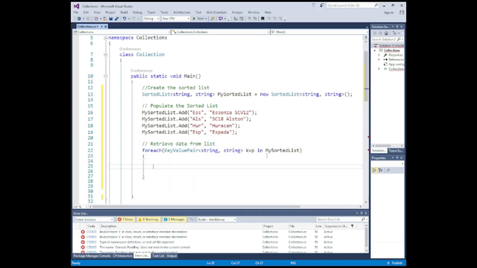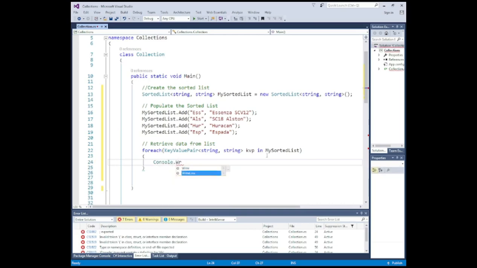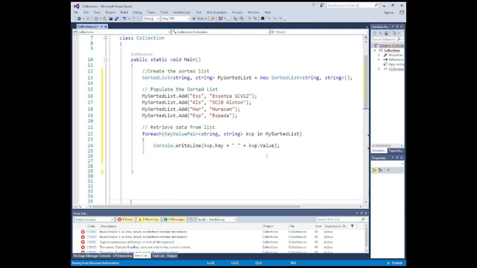Open and close braces, and we're just going to do a Console.WriteLine, and we're going to output kvp.key, and also we're going to concatenate that with a space, and then kvp.value. Cool. I think that should work.